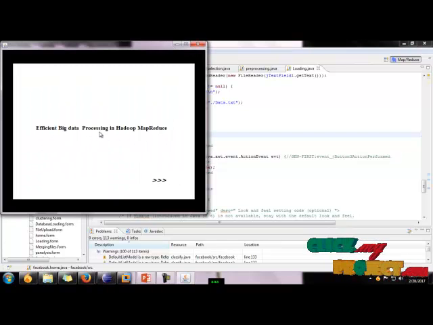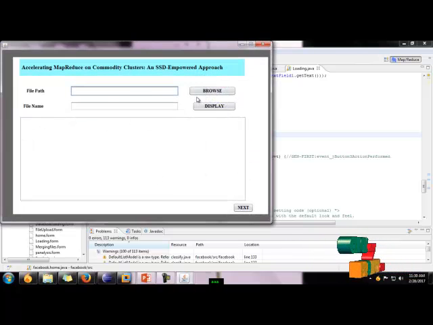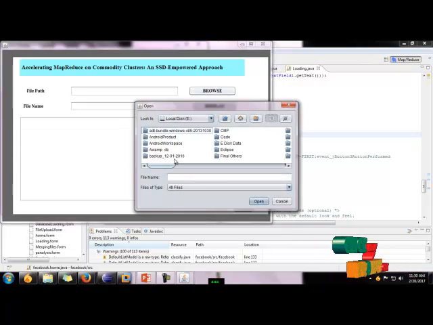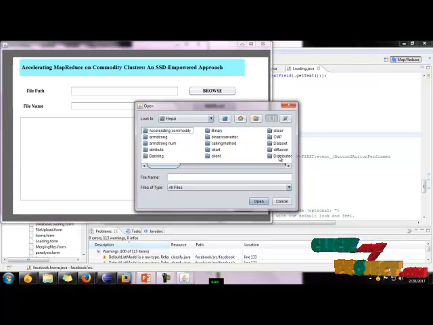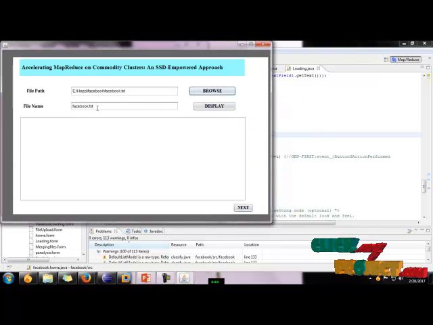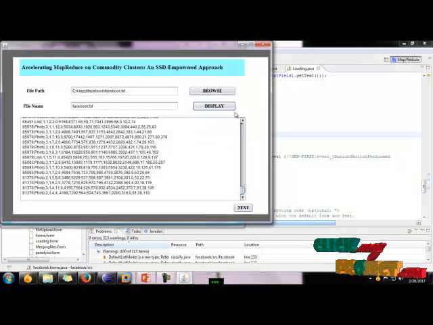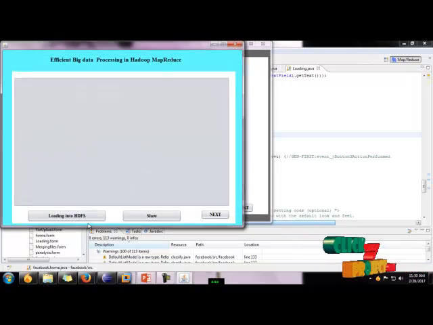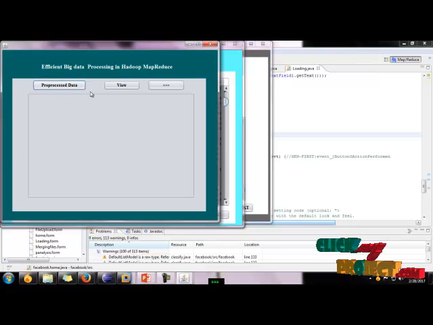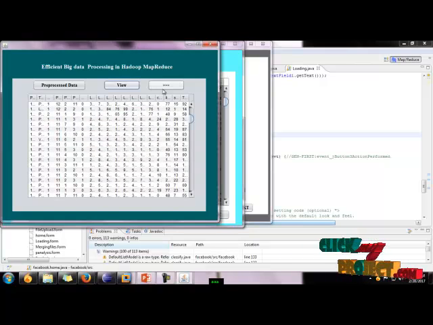Efficient big data processing in Hadoop MapReduce. First of all, we can select the file. Here we can select the file name facebook.txt. And next we are going to load our file into the Hadoop Distributed File System. Okay, show our data. And the next process is pre-processing. Pre-process completed. After that we can see the pre-processed data set.